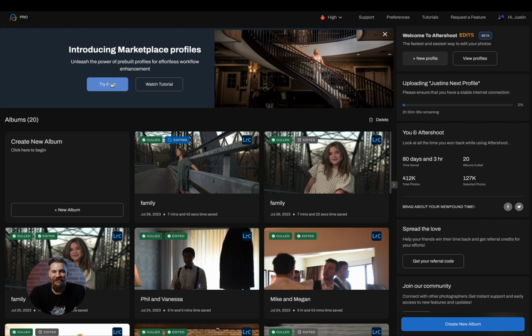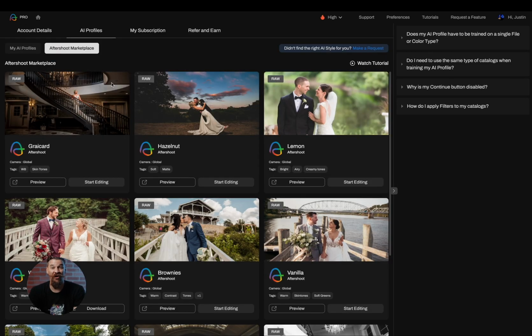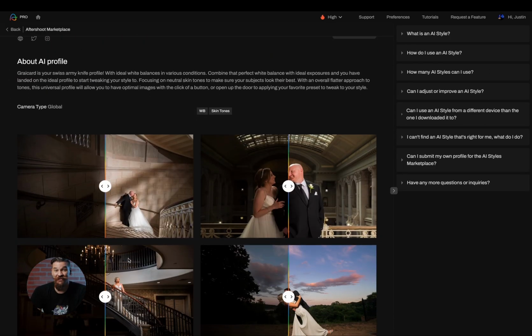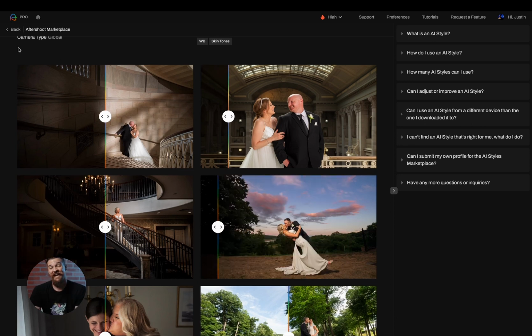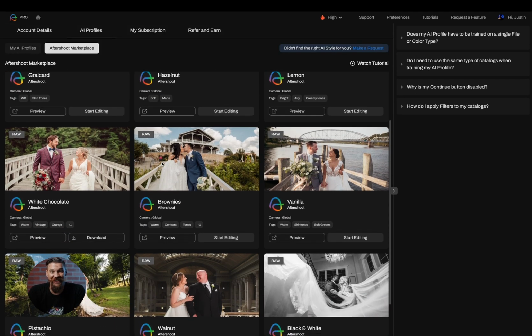Also, we just introduced some pre-built profiles and we wanted to give you the best place to get new ones. So, welcome to the Aftershoot Marketplace. This is where you'll find all of the available pre-built profiles for you to download, see results, and more. Be sure to check it out by going to View My Profiles and clicking on the Marketplace.